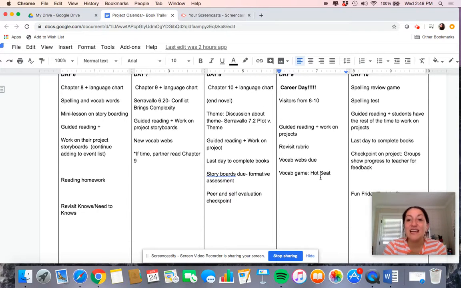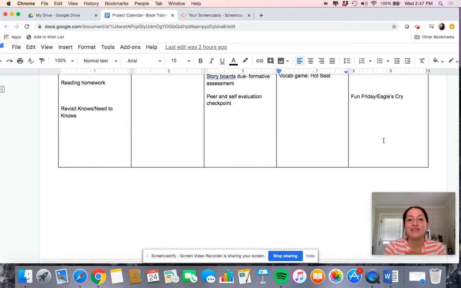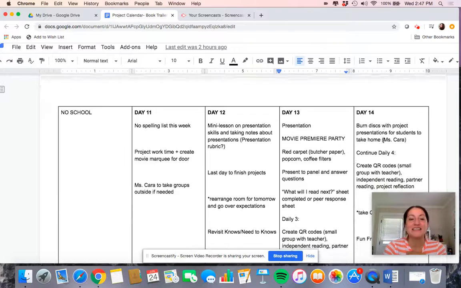And you can see day 10 is more work time, a checkpoint on the project. You want to see how the students are coming along with what they're doing. Don't wait until the end. When they haven't finished it, you want to check in on all of them and make sure that they have the help they need. All right, here's what the last week looks like.